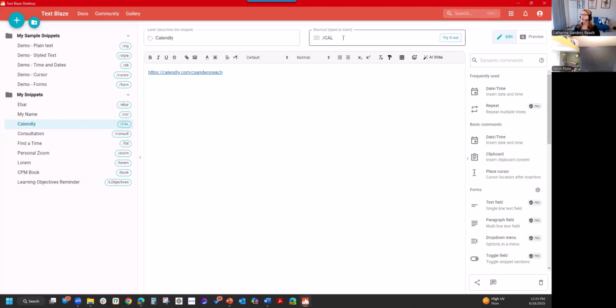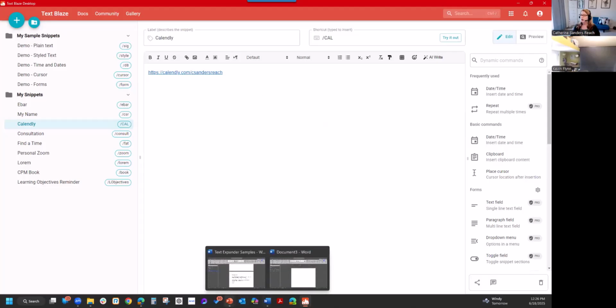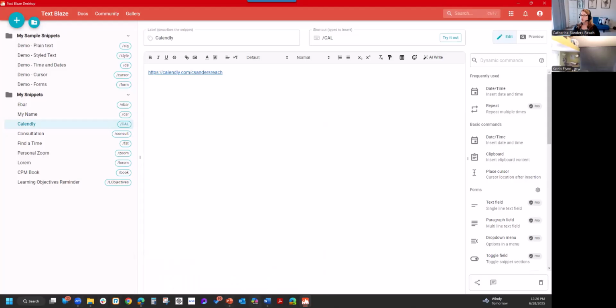You create the shortcut and that's what you type to insert. It is case sensitive, so if it's all caps, that needs to be all caps in order to work. And I do all caps just to make sure that I don't type /CAL and that's something else. So you have to kind of think about, is this something that I would actually type? Because then it'll automatically pop in that little snippet. So this one's a simple one, and I'll just show you what that looks like in actual use.